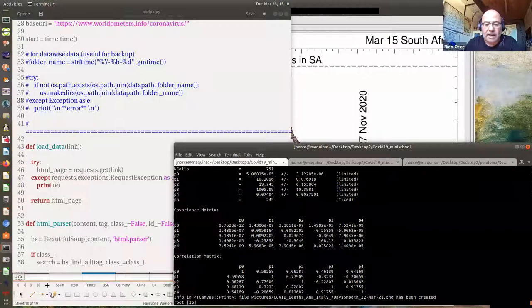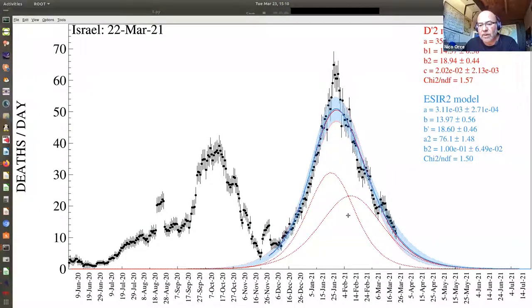But then also, we have Israel, where things follow a very nice trend, similar to South Africa, where you have two D functions explaining the data. And here we have over 100% of the people being vaccinated. I don't know what that really means. But, you know, we have, like, Nico, yeah.